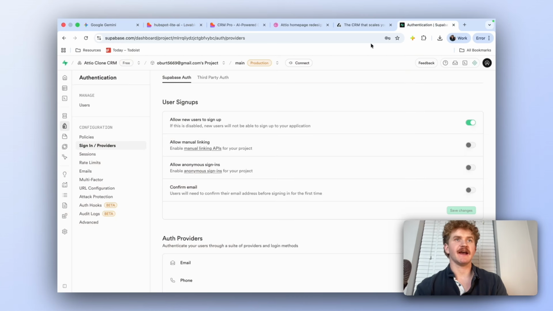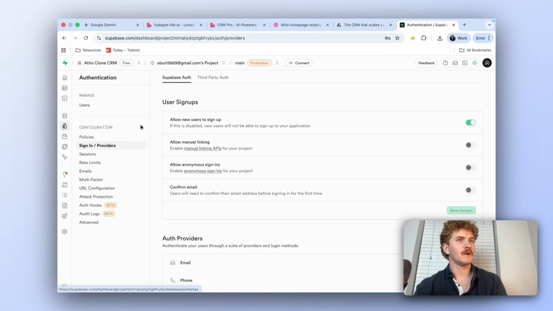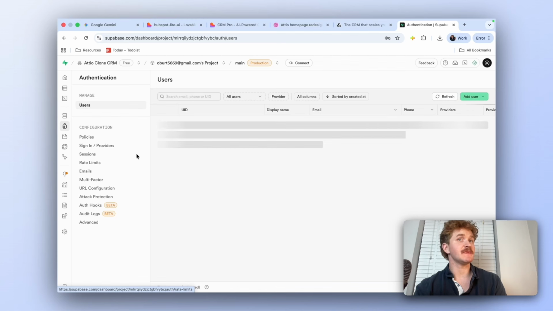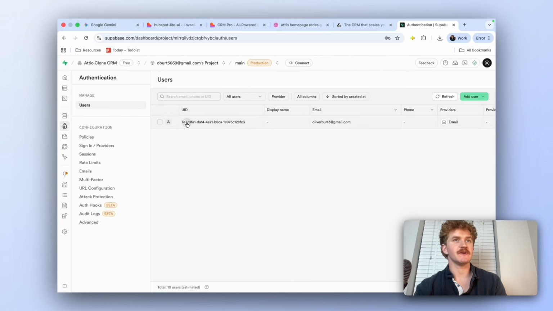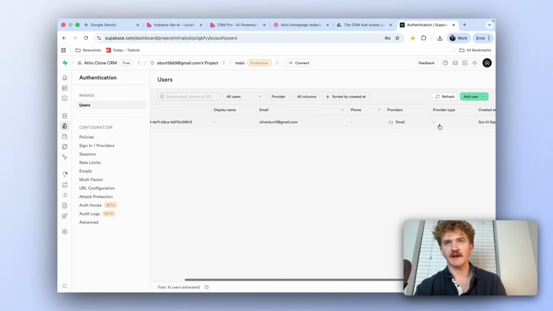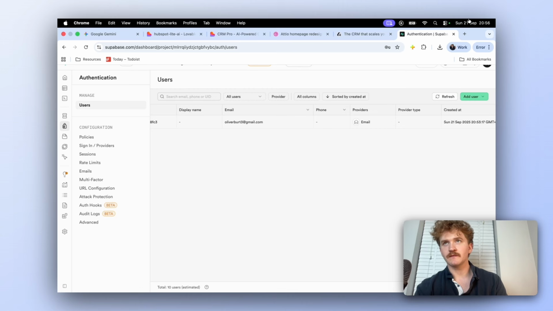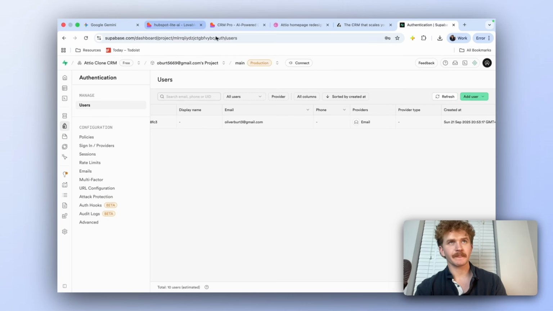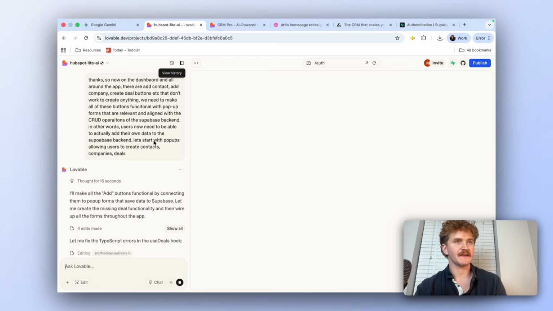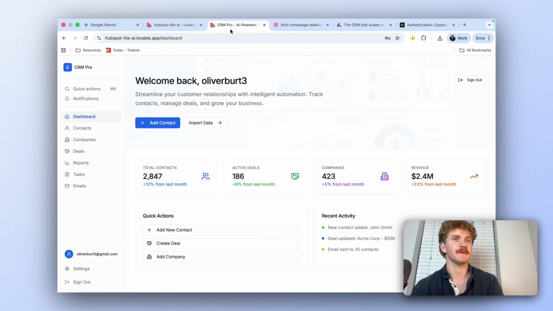If we actually check now, let's go to authentication. I'm going to go to users, and I should be there as a user. So that's my unique ID, Oliver Burt 3, and then we've got the provider, which is email, and that was created about 3 minutes ago, which is great. Let's go back here. Lovable is still working on the functionalities to add and delete, etc., contacts and companies inside the database.